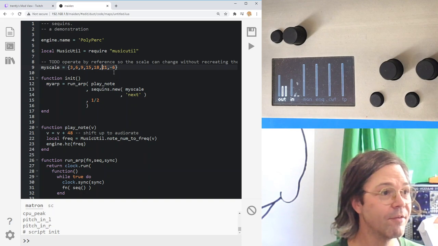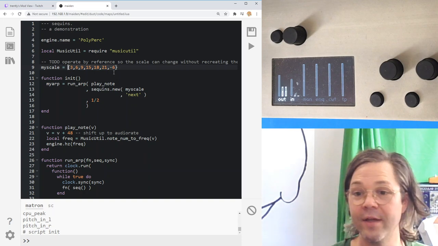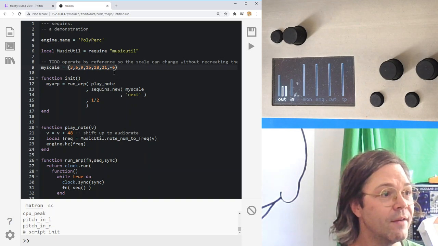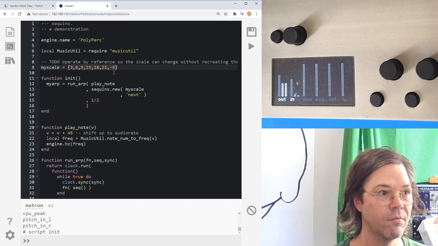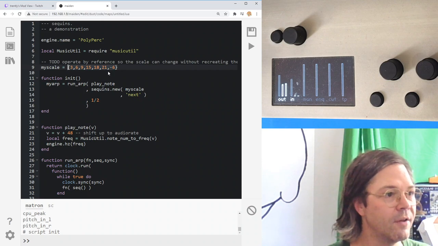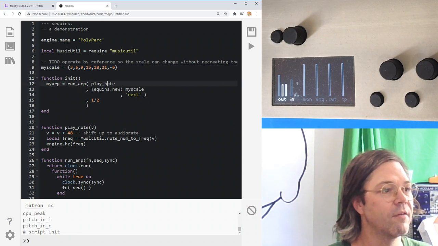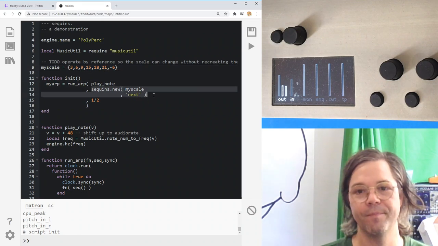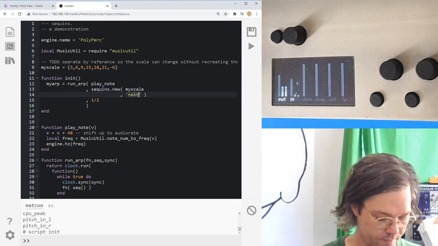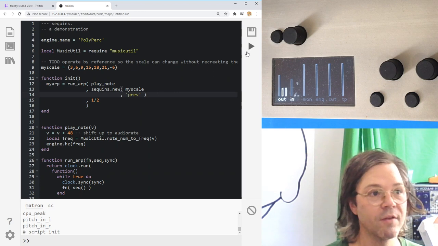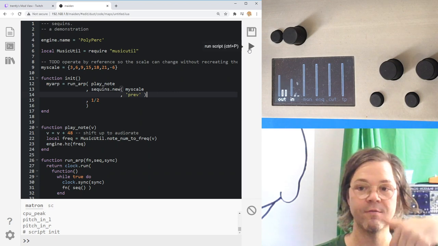So currently we're playing through this table here. This table is basically the scale, and then we're just creating a sequence in here. And we're using the next behavior. So we can change that to previous, and this will flip it, so the notes will start falling down instead.